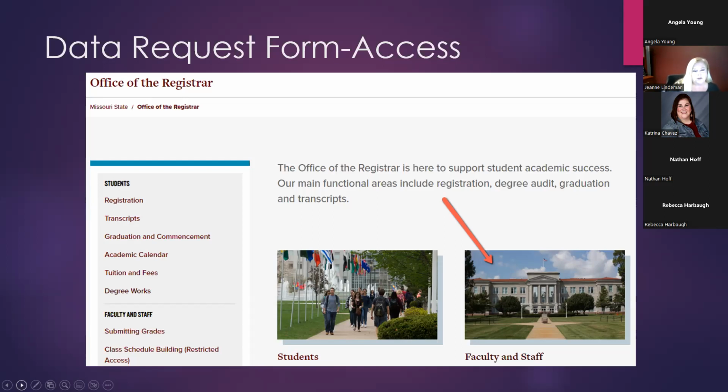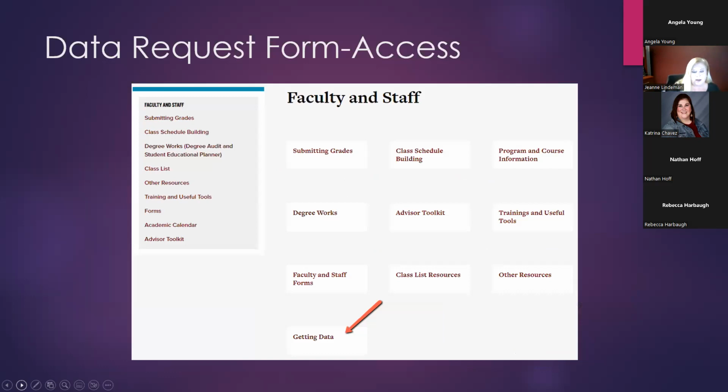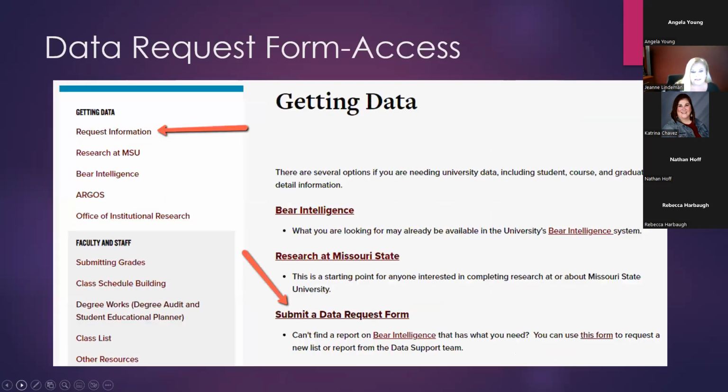From the registrar page, the way you get to it is from the faculty and staff section, and then within the faculty and staff section is getting data. Sometimes you have to scroll down the page to see that. Within getting data, there are a couple of different ways you can get to the form. It's the same form no matter which path you take, just up to your preference.